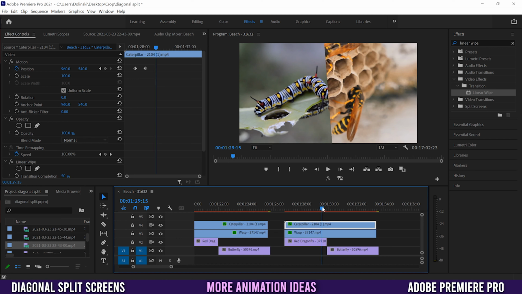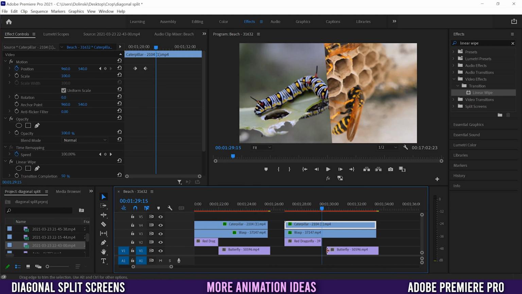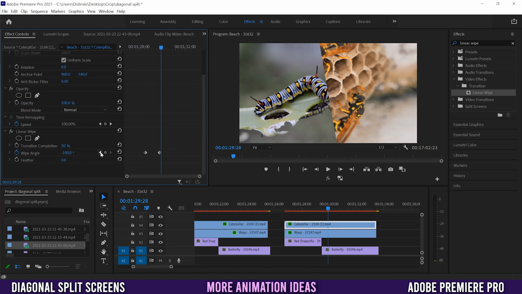Okay, and in this case, you don't even need to keep this clip going because it's covered up. So I might just trim it a little bit and I might bring this one back just to make sure. And then now we just have to reveal. So at the point that this ends, we're going to find this keyframe right there. This time we're going to be changing our transition completion. So click toggle animation right there. So that we have a new animation.